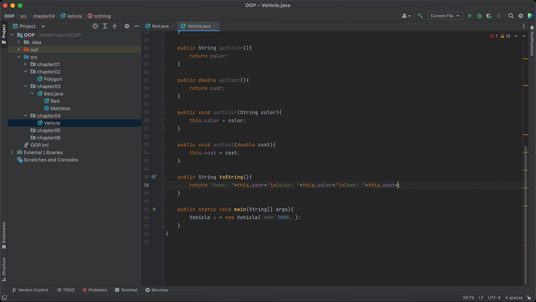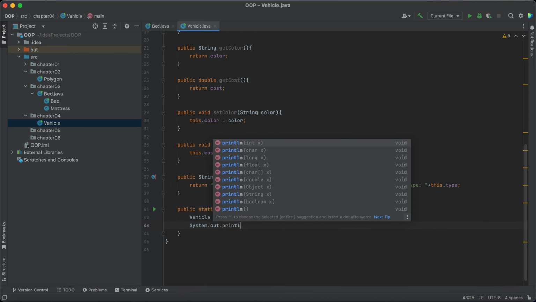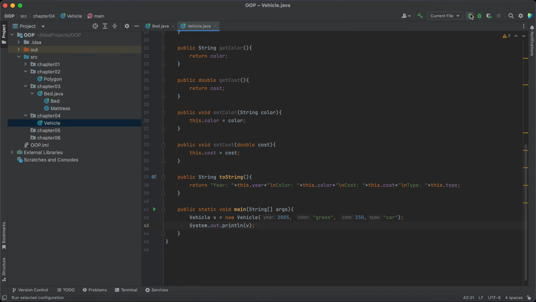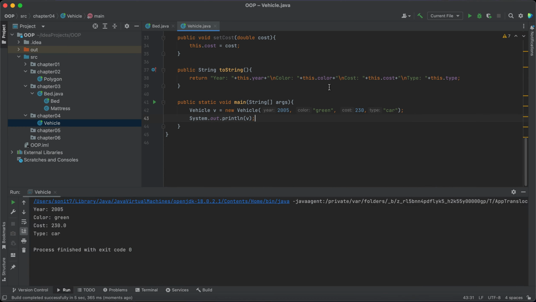Now we just add this dot type, \n type, and then we just do this dot type, and that's how we add it here. So let's say we add a new car with a string, I should say. The color is actually going to be green, and then of course the cost will be around $230, and then here we go. And now we want to display the value of v. And now we're just going to go ahead and run this class here. So as you see, the program is building, and as you see, we get everything.